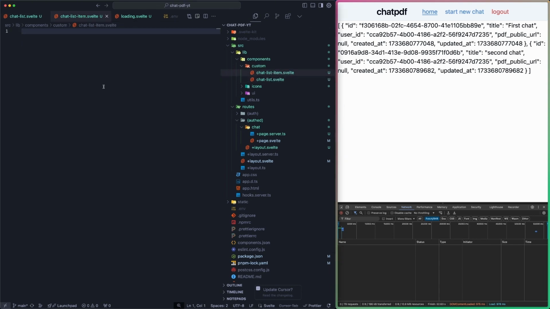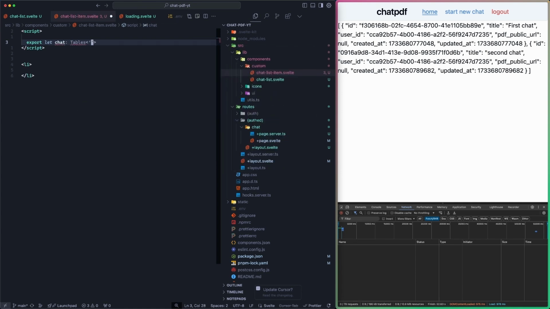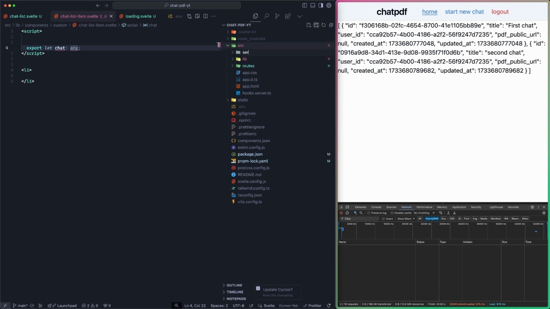The chat list item is just going to be a list item specifically, and we're actually going to accept a prop, which is the chat prop, and this is basically the prop that is going to contain all the data that we want to render in this component. And the type for this is going to come from Supabase. And since we do not have the Supabase generated types for TypeScript, let's do that.